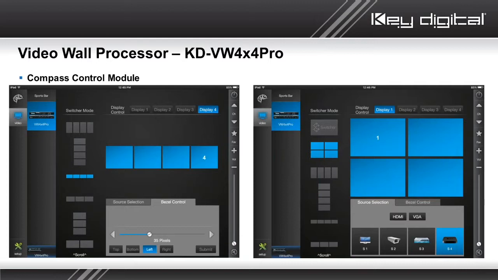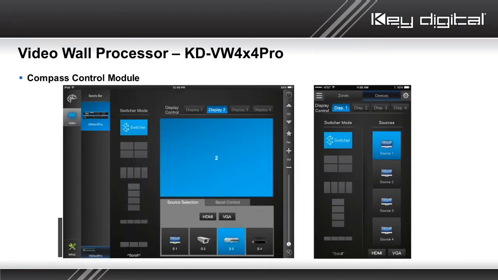Here's another look at the Compass Control module interface. We're in video wall mode. What is the source that you'd like to be extended or processed across all four images? Or here in switcher mode, matrix mode, choosing the display and the source. And then you see on the right-hand side the iPod, iPhone module.